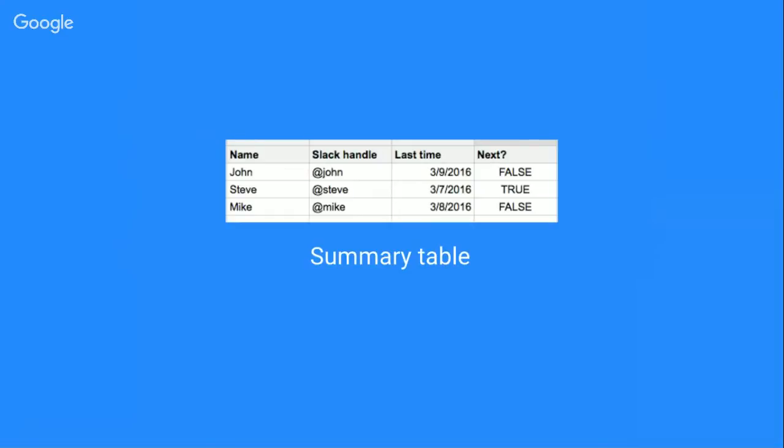When you have the last time for every person, you can easily say who should be next. The next person should always be the person who has the earliest date. So in this case it's Steve. Again, it's a very simple formula in the spreadsheet. You just take a look at all the dates in the last time column, select the earliest one, and mark this as true.